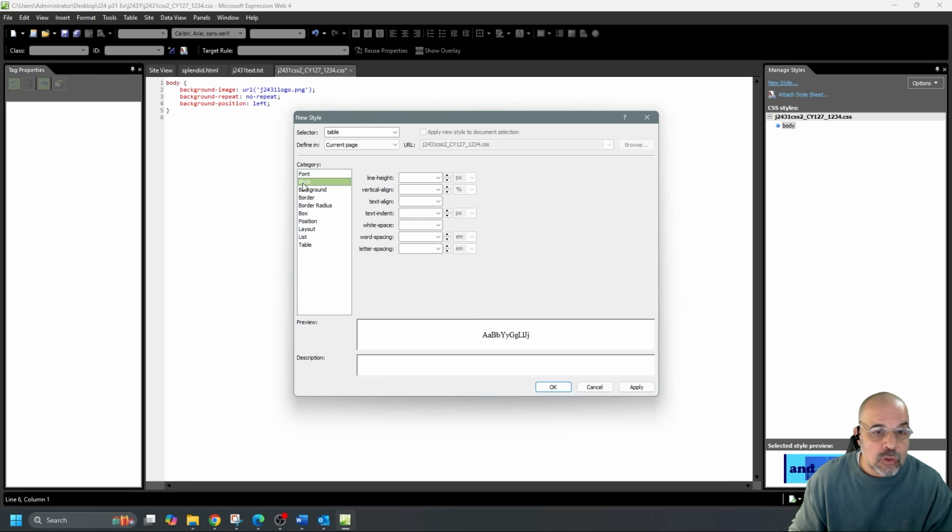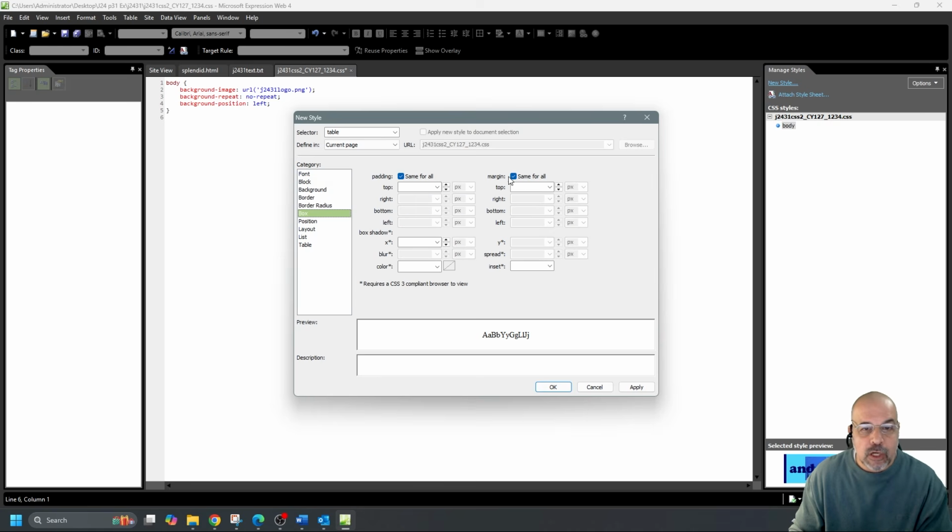So to do that, I'm going to go to the block section here. Oh, actually, where is it? Box. There we go. And I've got my margins here. I don't want same for all. I want my left margin to be 15%. Click Apply. And let's just see if this works.